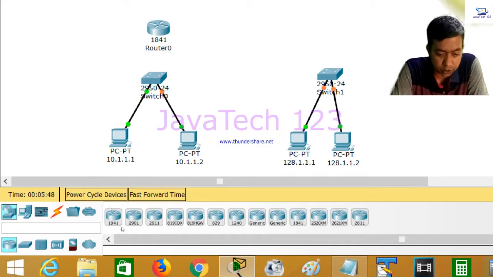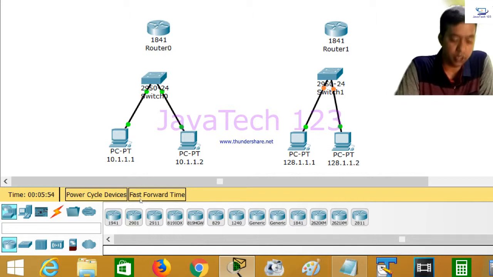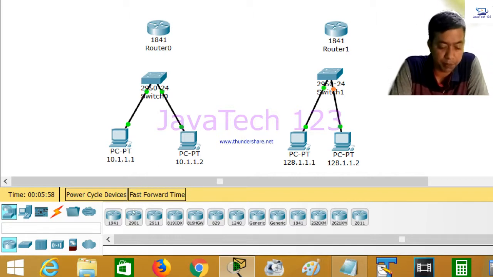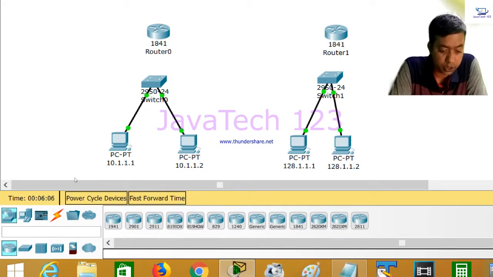Then here I have taken the 2 switches. Any switch you can take, but the difference is what? Some have gigabit ports, some have the fast ethernet port. These are the differences, but other than that there is no difference. So what I will do is set the wire from switch to router.